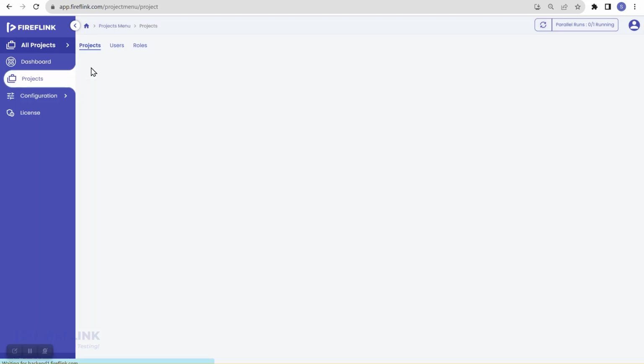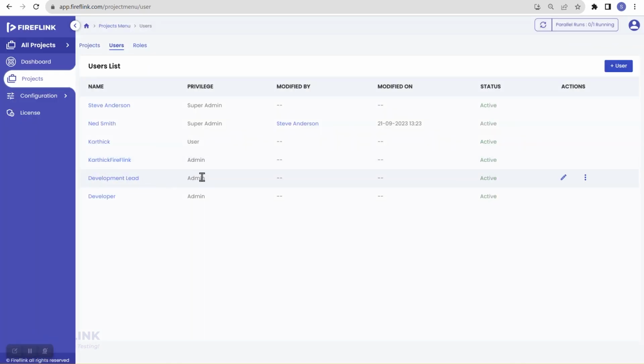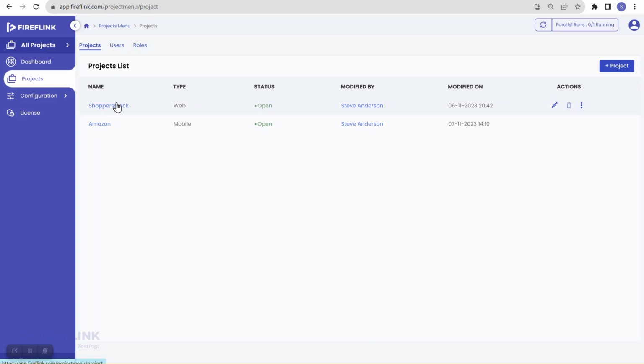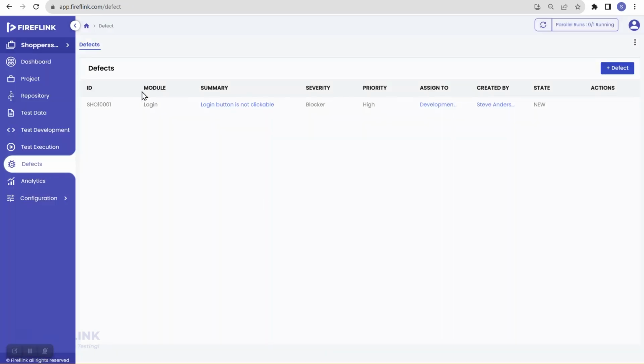I'll just go to all project level. So under users, we can see development lead is an admin in Steve Anderson's license, right? Now, development lead, what he will do? He will switch to this license. He will go to ShopperStack project. He will go to the defect section. He will see the defect. He will analyze the defect, right?